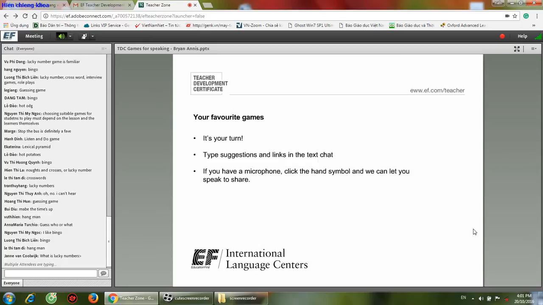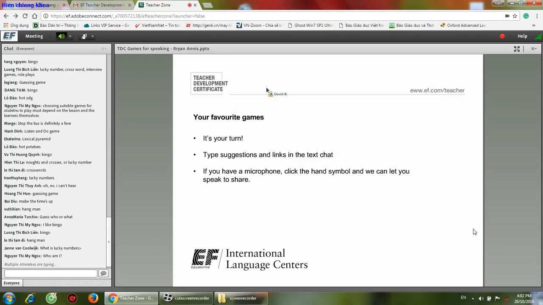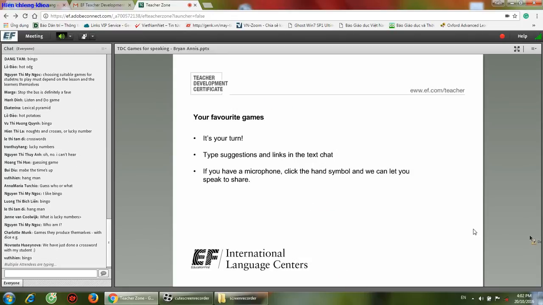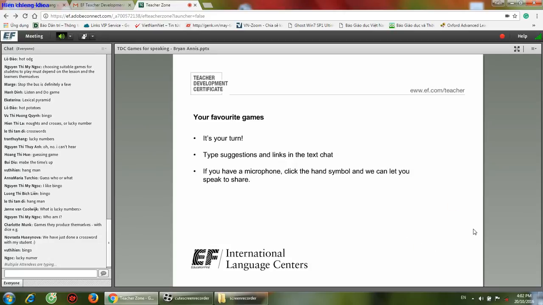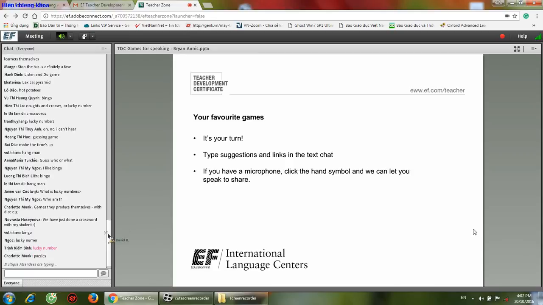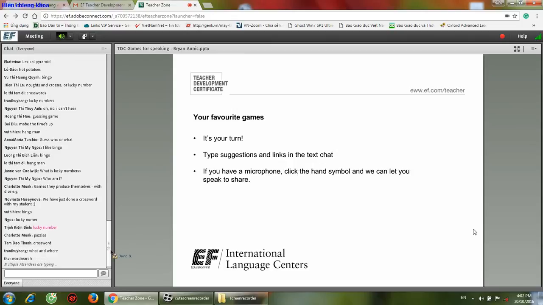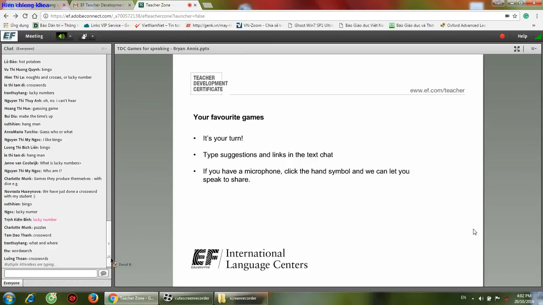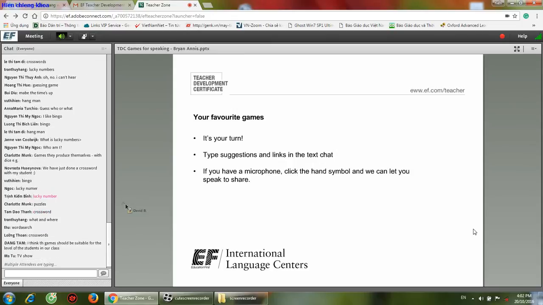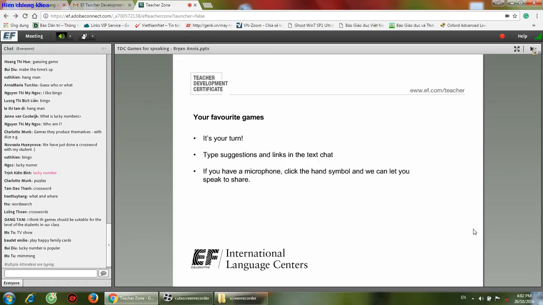Okay, so now it's your turn. It's saying here, type suggestions and links in the text chat. If you have a microphone, click the hand symbol and we can let you speak together. We're going to give you 5 minutes for this one. So, over to you guys.